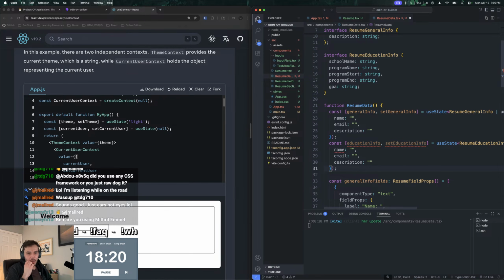Am I using Mithril Emmet? I am using Emmet. I don't know if it's Mithril Emmet. I don't know what Mithril Emmet is specifically.